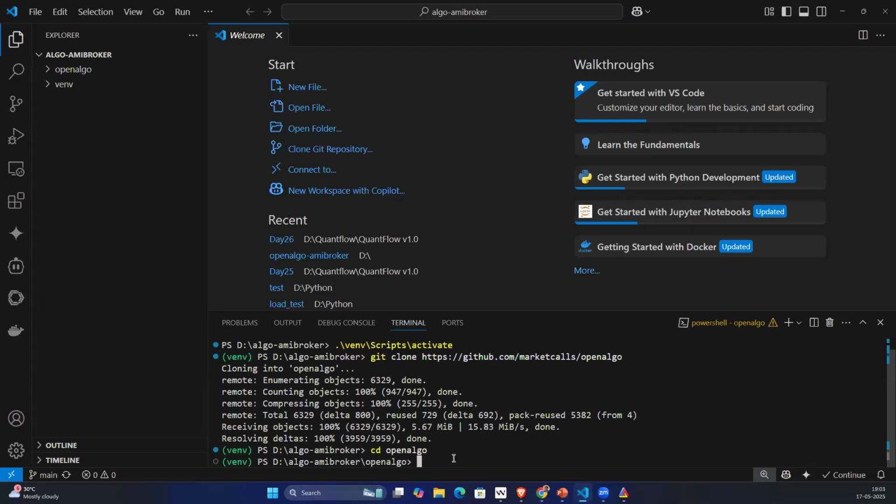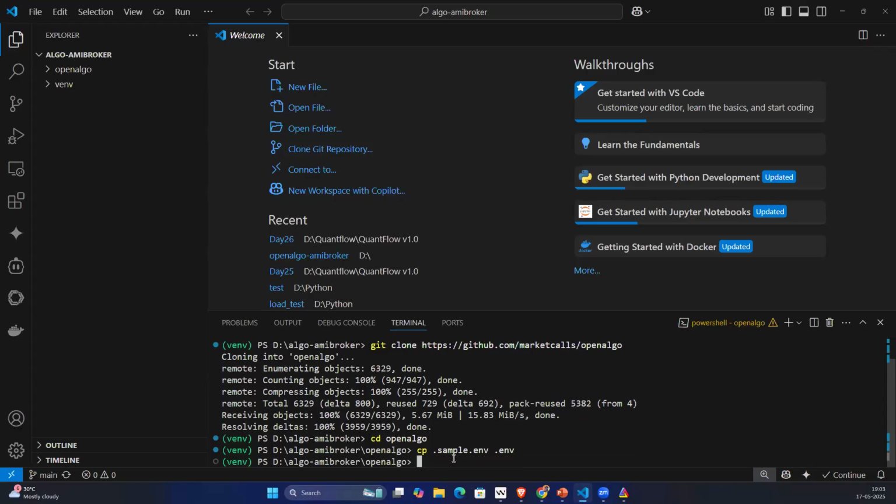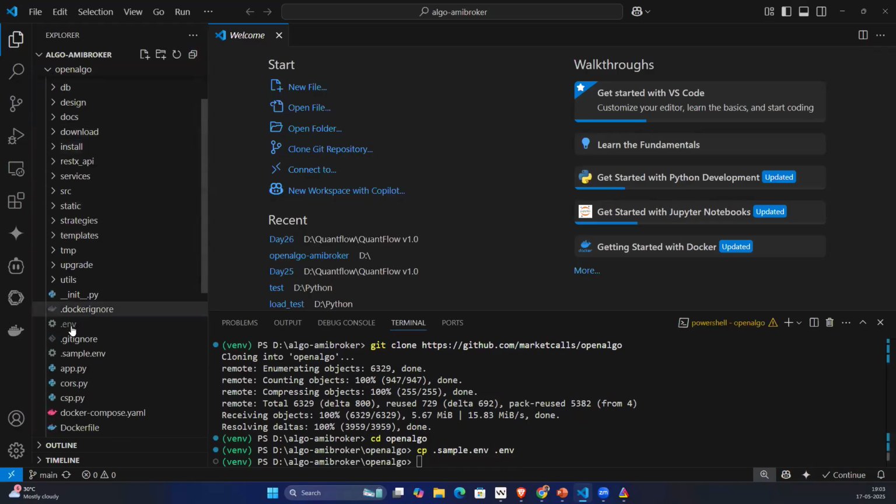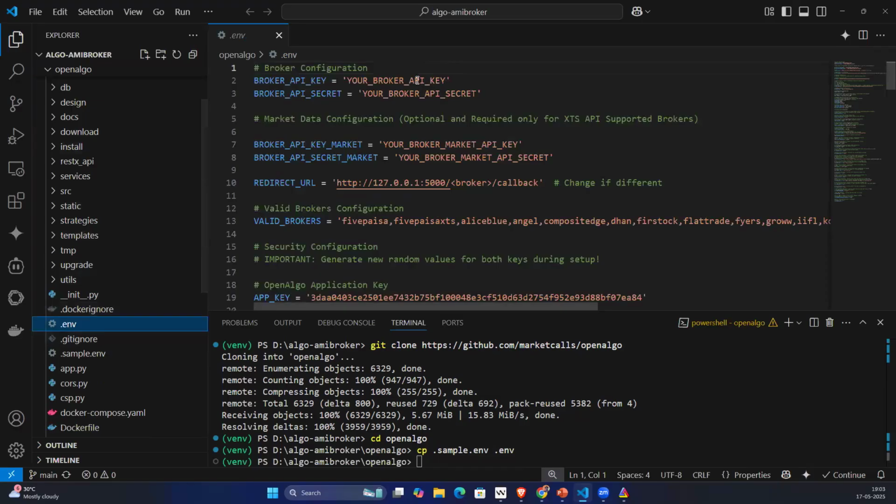Followed by that, we have to copy the .sample.env file. So cp, cp means copy, the .sample.env file, and I want to create a new .env file. This is where I want to copy the content. That has been done. So I'll go inside and open up the .env file, which we copied. Here is where I'm going to set the API key and API secret key.